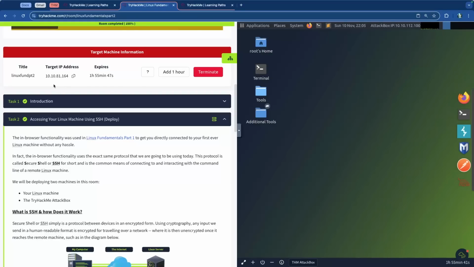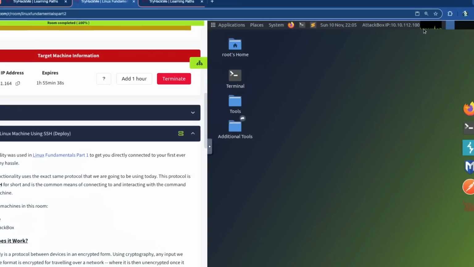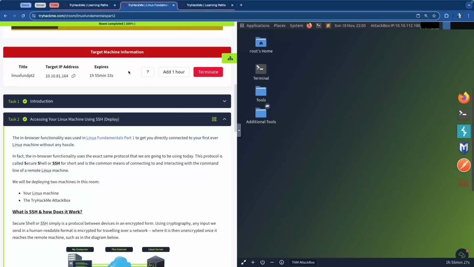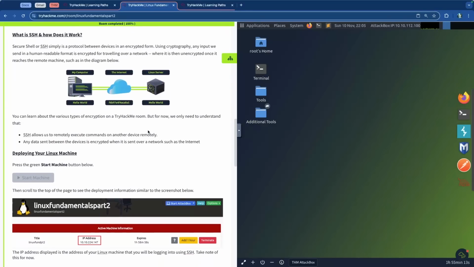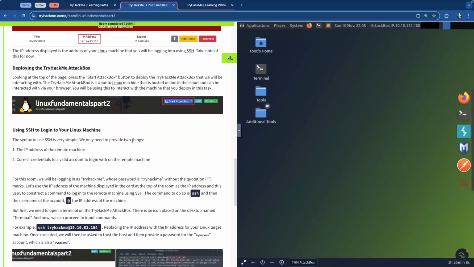One of the ways that you can find out which one you're supposed to be accessing is the IP addresses. So we see that the target IP address is 81.164, and the attack box IP address is 112.100. In many of the rooms inside of TryHackMe, there's going to be a victim machine or a target machine, so to speak, and there's going to be the attack box machine. And in this particular case, that's what we have. So what we need to do is secure shell into the target machine.